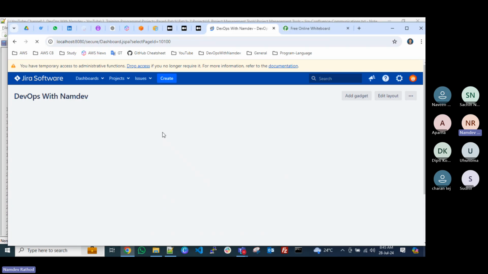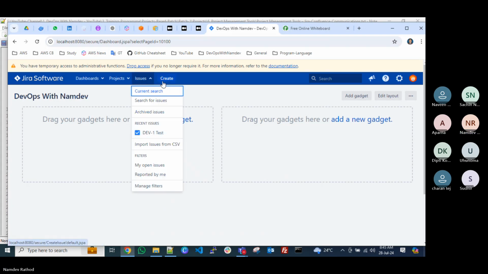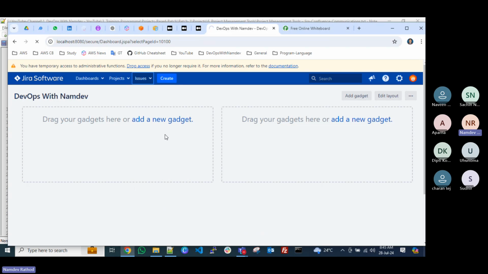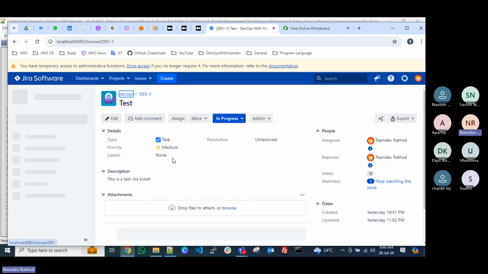And forget about the installation part, because in a real-time project we will not get the opportunity to install this ticketing system. It will already be created there. So this is one issue I created last night while setting this up. I will show you how you can create new issues. This is the first one I created.